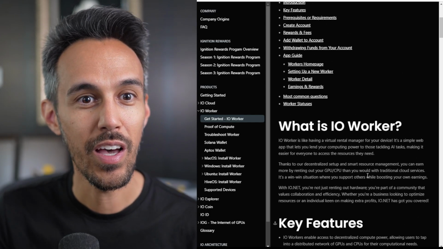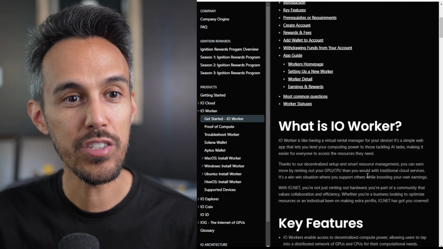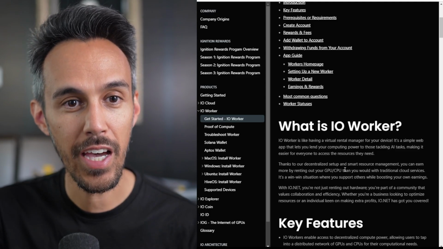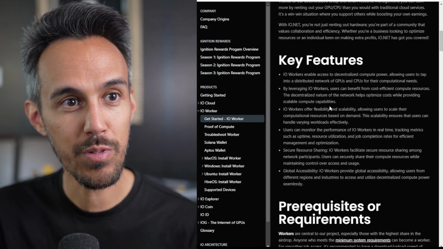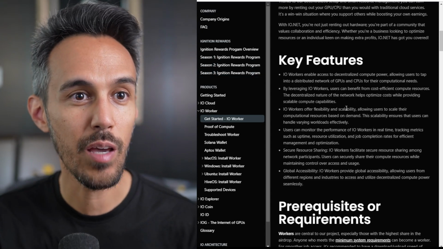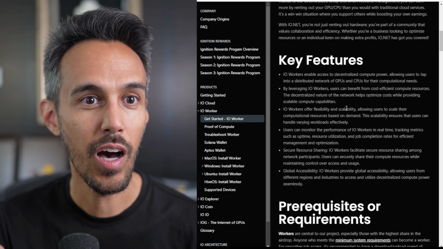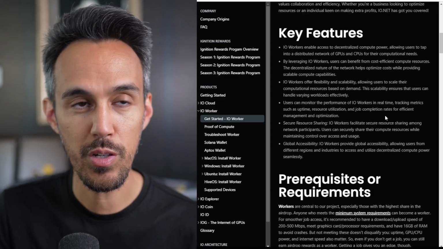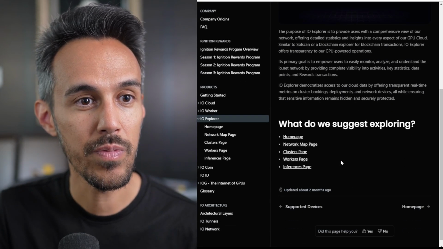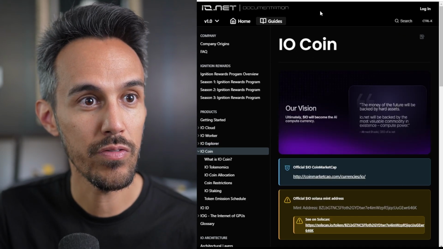It's simple. There's a web app that lets you lend your computing power to those tackling AI tasks, making it easy for everyone to access the resources they need. They talk about some key features: enabling access to decentralized compute power, benefiting from cost-efficient compute, flexible and scalable, and then obviously a way to monitor as well. And they also have an IO Explorer.